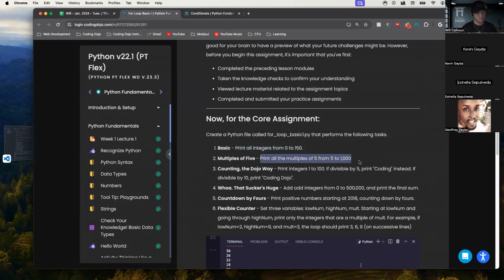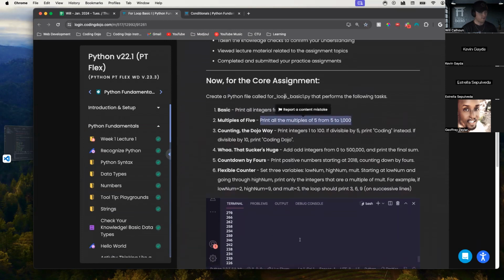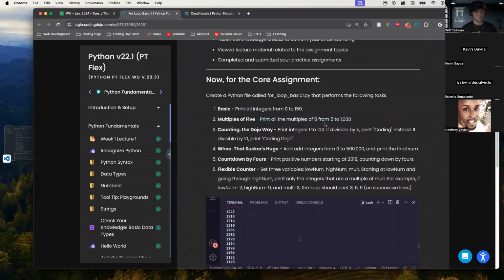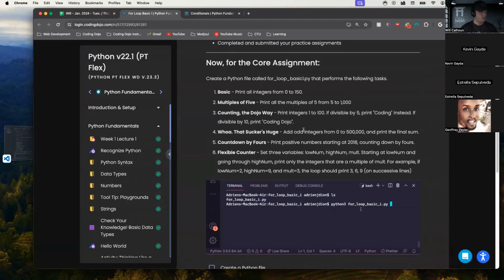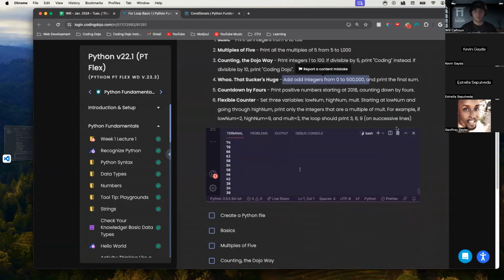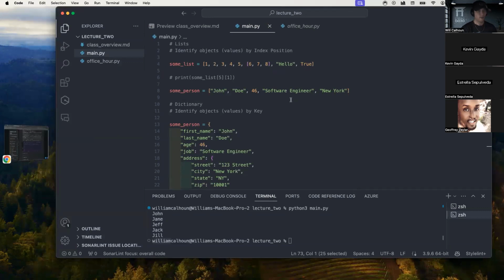Multiples of 5. I'll give you a secret. There's something called a modulus, or modulo, that you might want to use for that. Print integers if divisible by 5. So we might just have some conditional statements within my for loop. We could do that. Add odd integers. We could do that. So we've talked about every single one of these except modulo, but I'll give you that for homework to talk about the modulus.